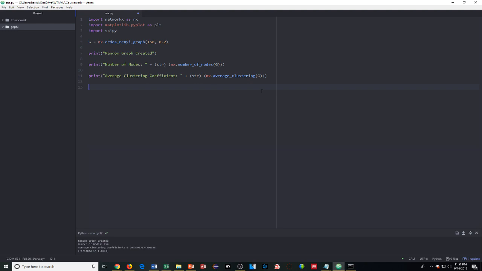And finally, let's check out what the average shortest path length is. So I'll again write another print statement. So print the average shortest path length and add a colon and a quote. Again, add that str so that I don't get any errors about data types. And then in parentheses, I'm going to write nx dot average shortest path length, and again put G inside the parentheses. So let's run this one more time.